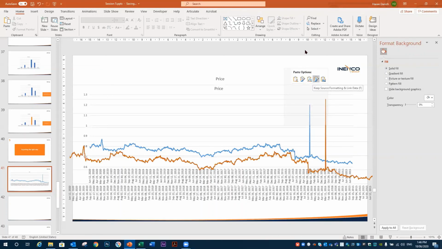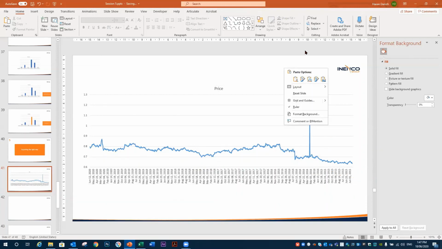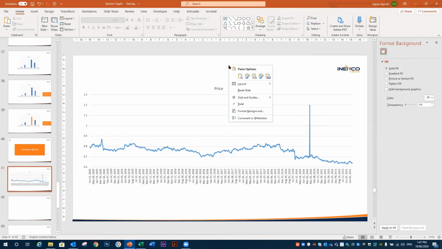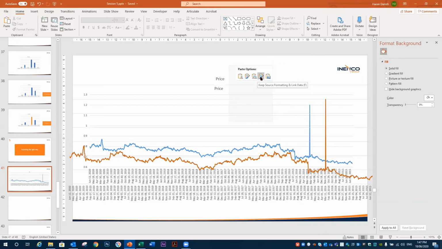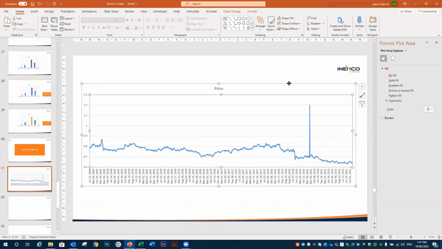The main thing you want to remember is to keep both the files in the same folder. If you're just going to email one PowerPoint, it is not going to be linked together. The other options are not too useful. I tend to use this one, and it's the best one to use. Otherwise you can use this one, or Keep Source Formatting, but basically just stick to using the linked one.